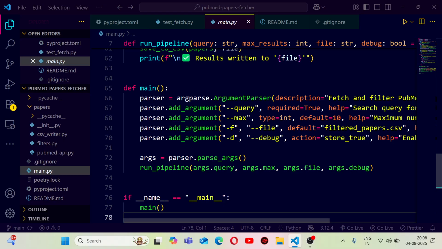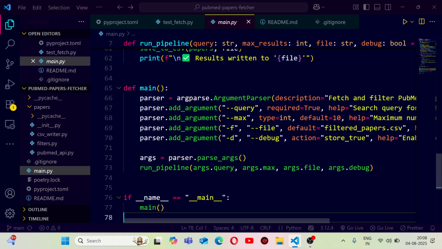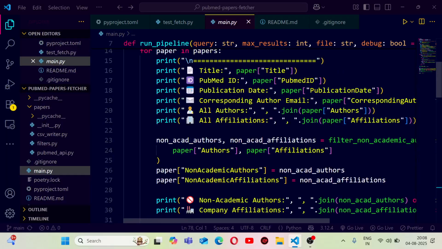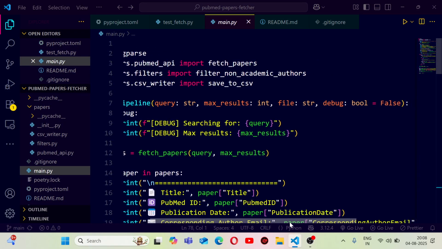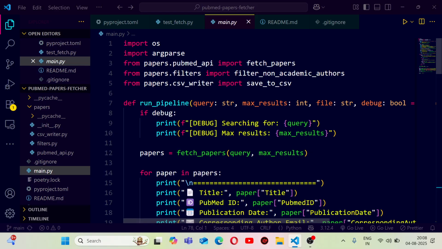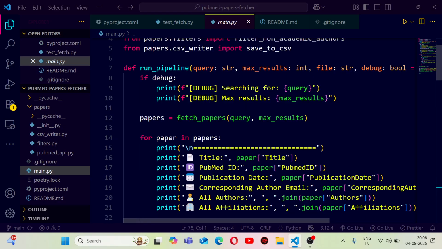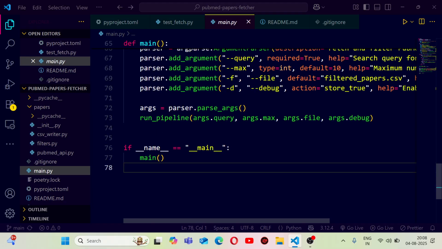And also we can see file and then one for debug. And we have made args parser dot pass arguments, and then we have run this main function that we have made here. So yes, this is the main function that we are running. And yeah, that's how it is handling everything.